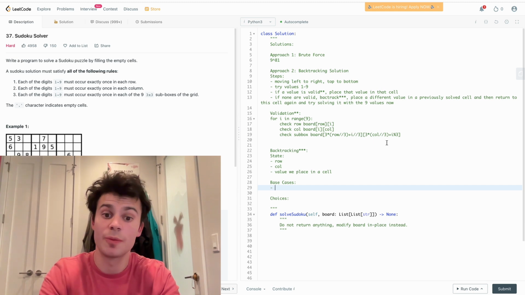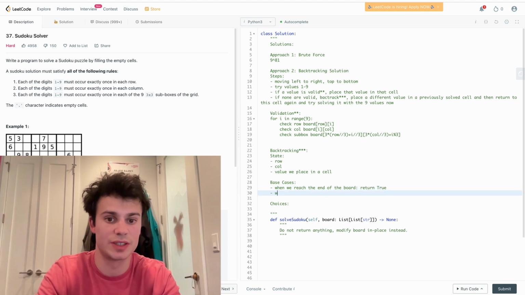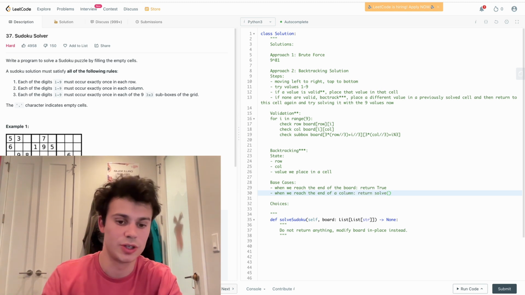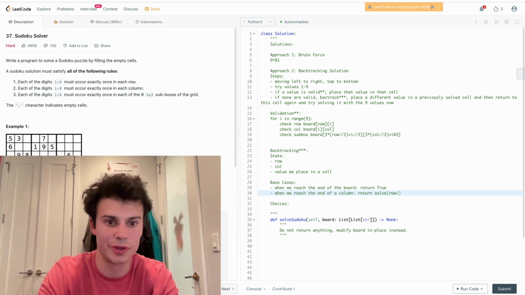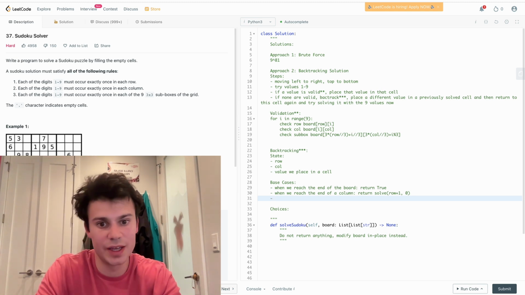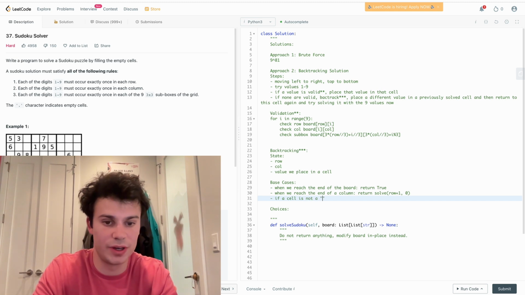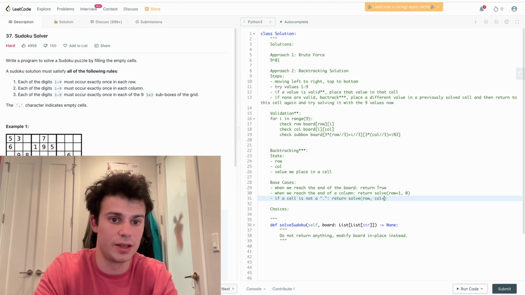The base cases, there's a couple more. When we reach the end of the board, we just want to return true because we know we've done this successfully. When we reach the end of a column, if our backtracking method's called solve, we want to go to the next row. So we want to say solve row plus 1 at the first column. And then if a cell is not a period, we know it's already solved, so we can continue to the next column. So we can return solve of row at column plus 1.